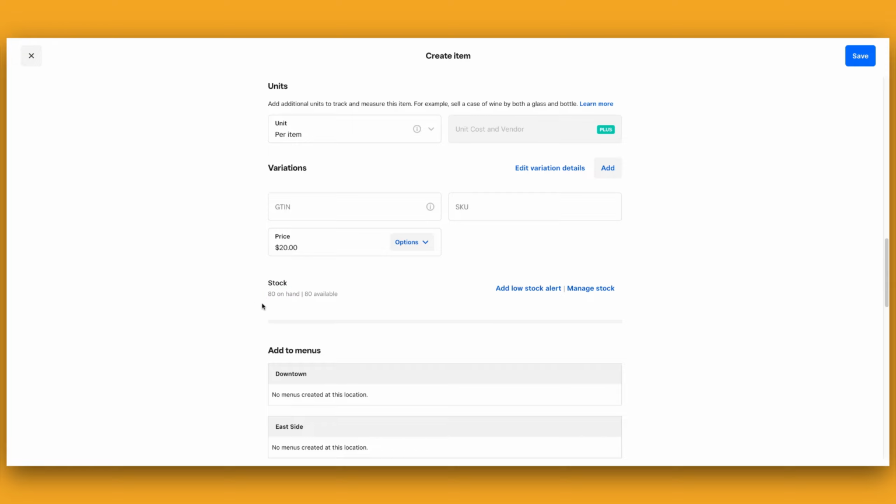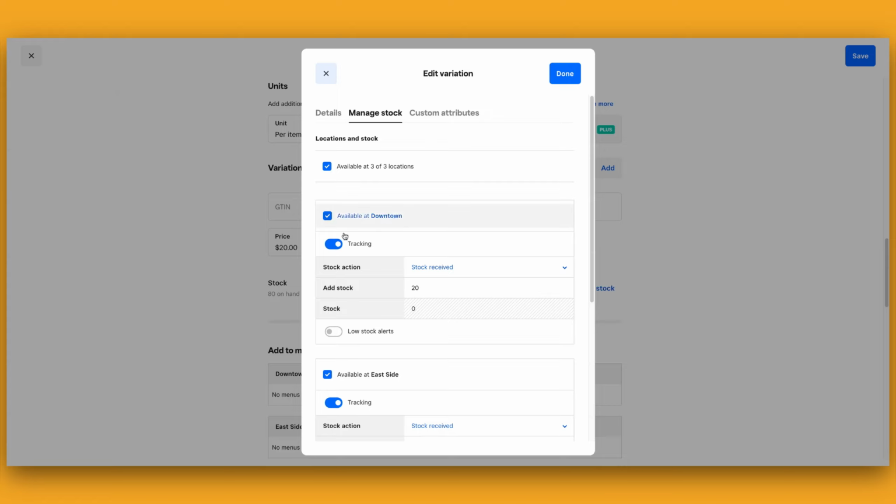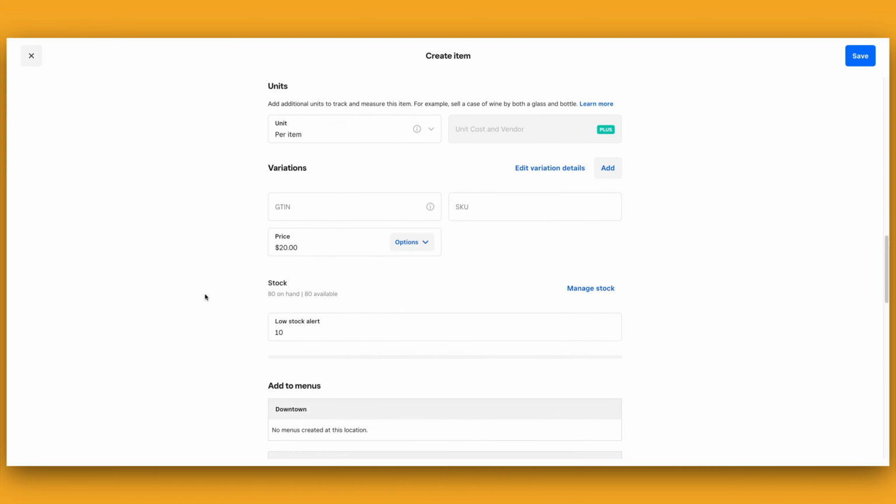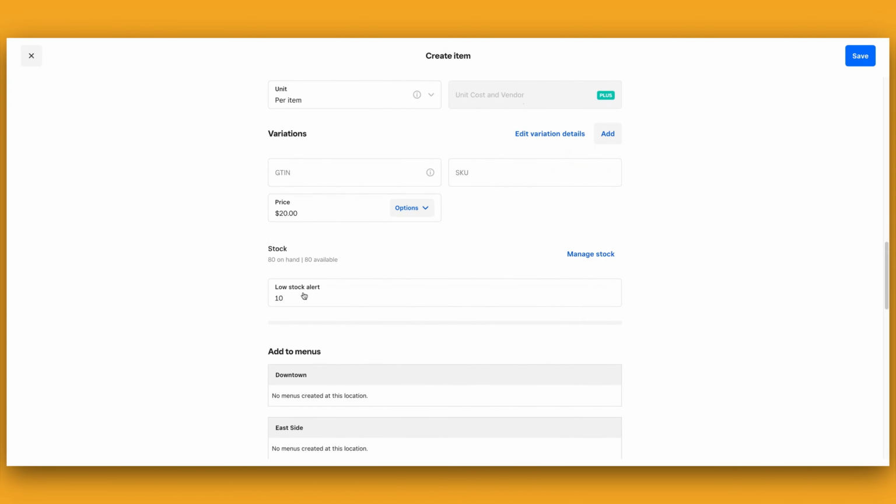If you have 1 location, you'll be able to just see the 1 location here and be able to add your stock. And if you want to add low stock alerts, you can toggle this on and then enter in a threshold that you want. So once we sell enough tickets where inventory goes to 10 or below, we get an email for a low stock order.